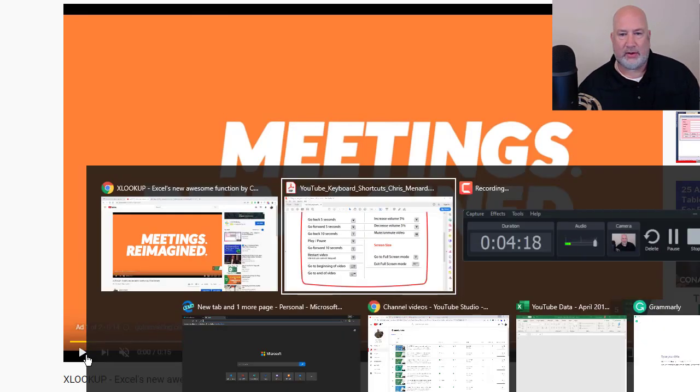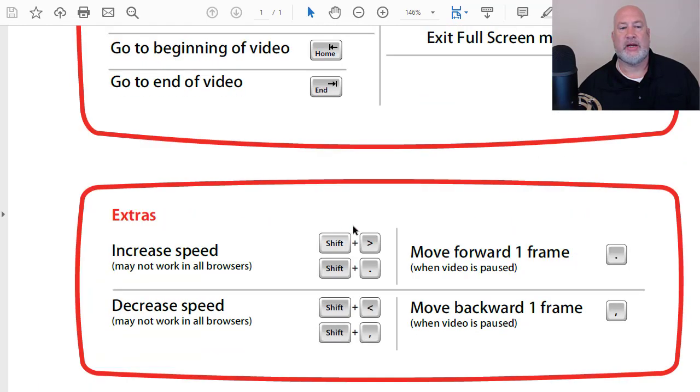Anyway, I believe that is it. There's a couple more down here, and Christian put all these on one page. There's a nice PDF. But there's your increase speed, decrease speed, and the frame thing's actually pretty cool too. But there they are written out for you.